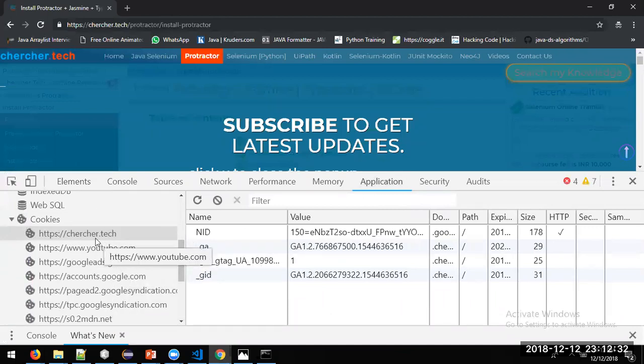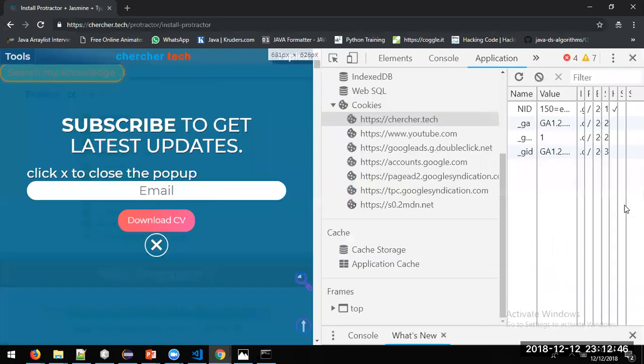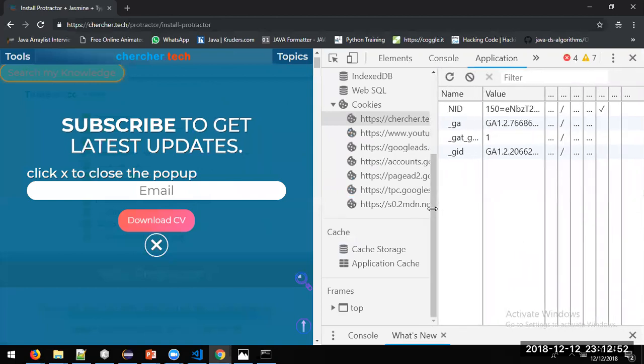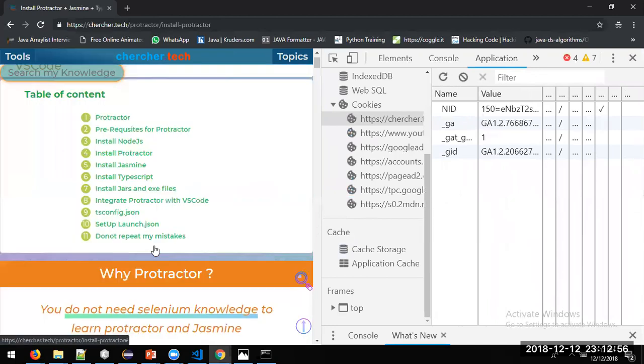If you click this site, it will showcase what cookies are set. These are the cookies set by the general website. We have not set them. Now, if I click close, here we have close, right? It will create a cookie with some expiration date. So let me close it.